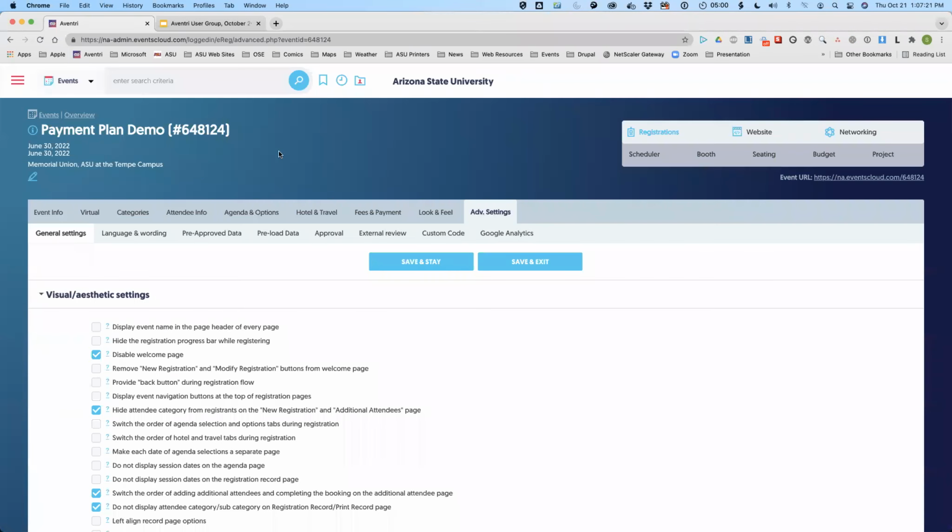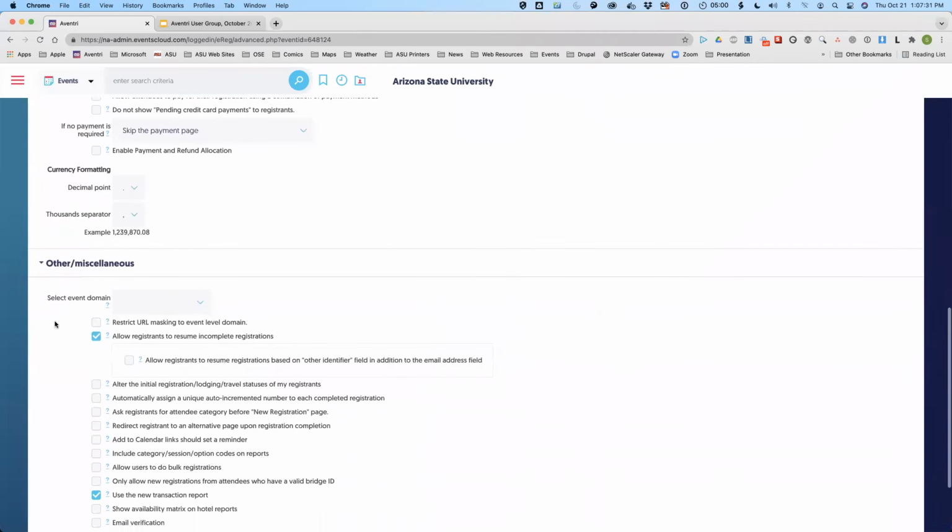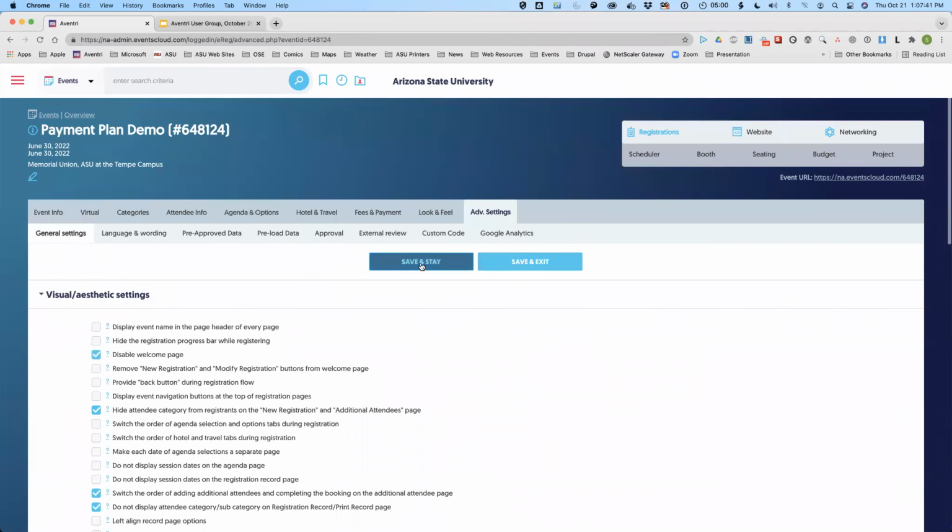If you want to go into one of your registration sites, you want to go to the Advanced Settings, General Settings tab, and underneath the other miscellaneous, you now have this select event domain. And if you select our special ASU branded domain and click Save and Stay, you have now changed that event URL to this new special events.asu.edu.